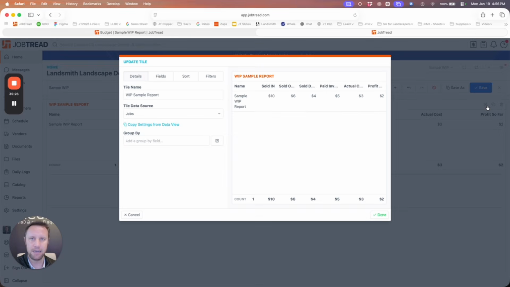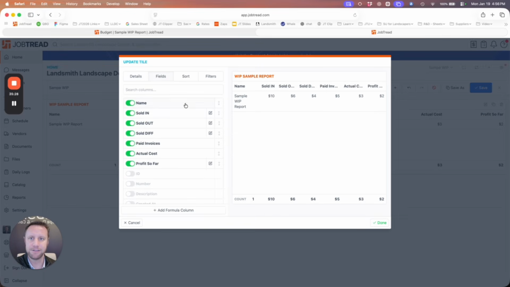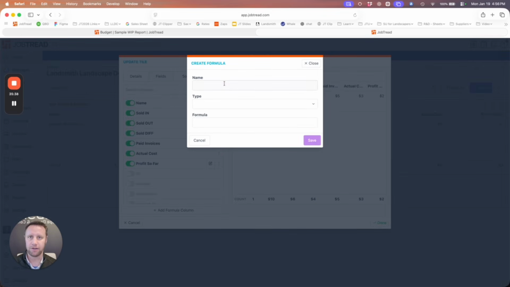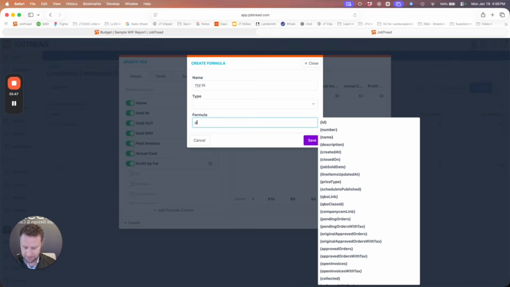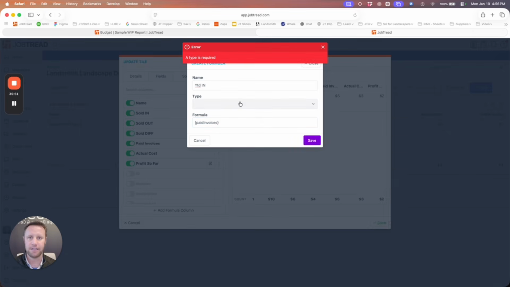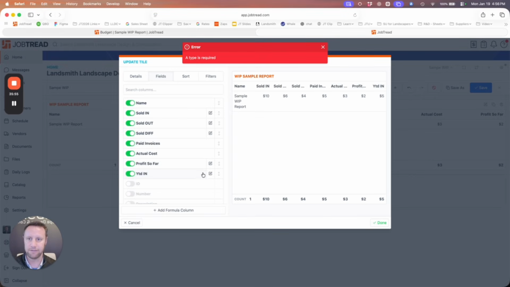So we're going to hit edit, back to our fields. Our workaround is to add a formula column, and we're going to call it, I don't know, like year to date in. And that year to date that has come in is paid invoices, save, and a type is required. We're going to pick currency, and we're going to hit save. Let's move that up in this place.